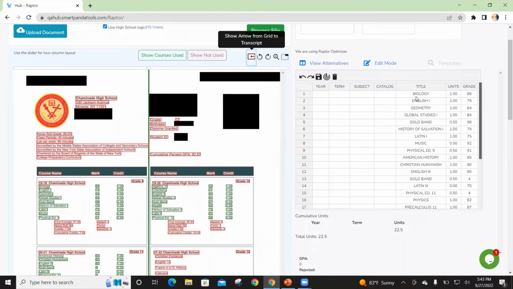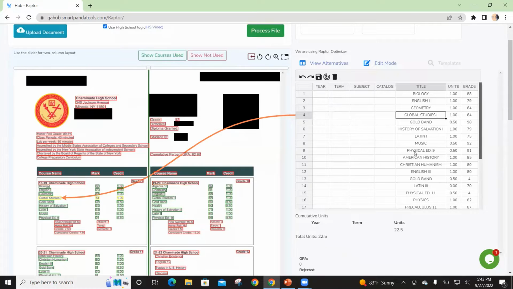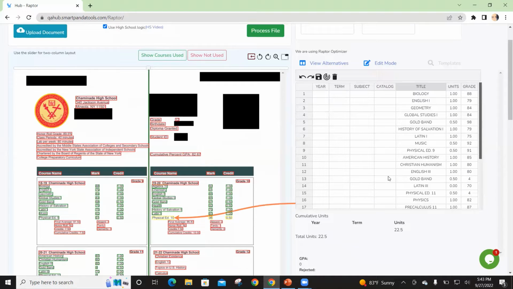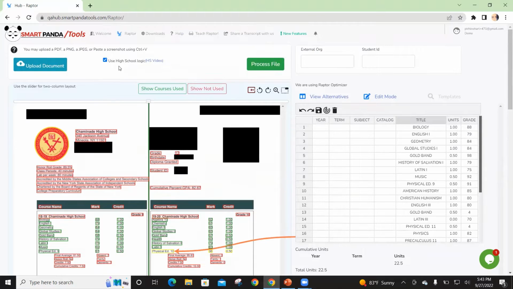And we can look at the courses that we pulled in here: biology, English, geometry, global studies, and so on. You can see we also pulled in even the second column, which ends in physical education. So that's the concept with the high school checkbox. Use it, as I said, whenever you have a transcript from a high school that differs significantly from a college transcript, the way it's formatted.